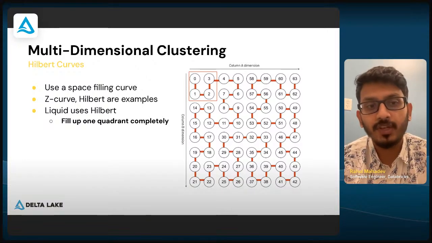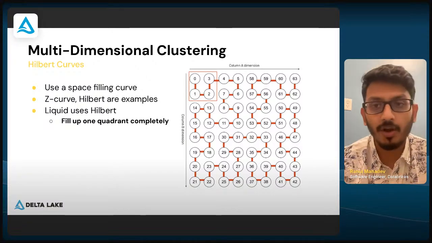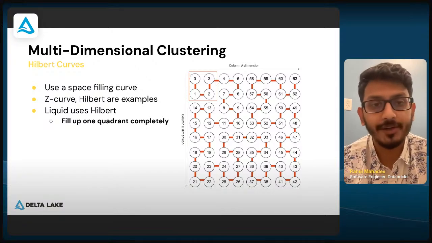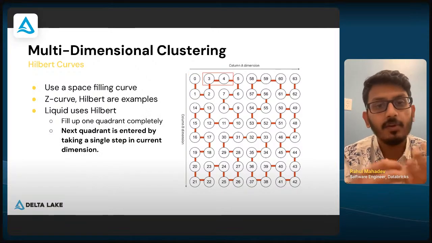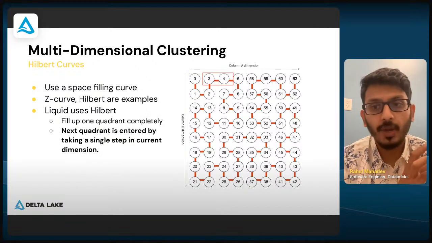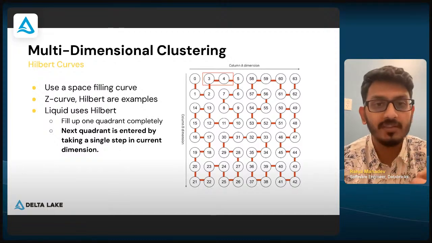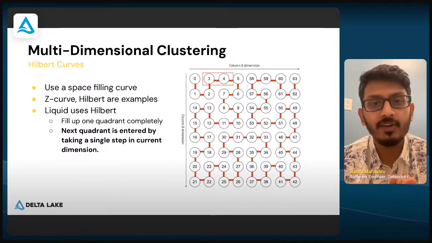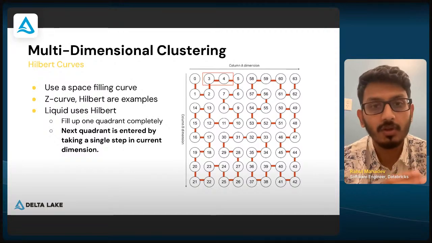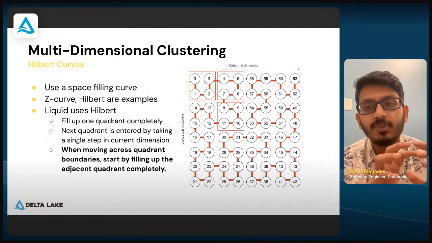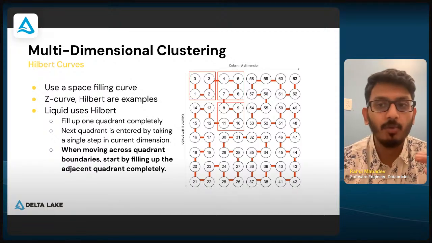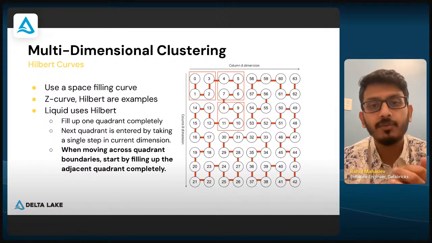So first you divide the space into quadrants, and you first fill up one quadrant completely, like we've done here. And then once you fill up one quadrant, you enter the next quadrant by just taking one step in a given direction. So we enter the next quadrant. And finally, we fill up the complete next quadrant before moving on.